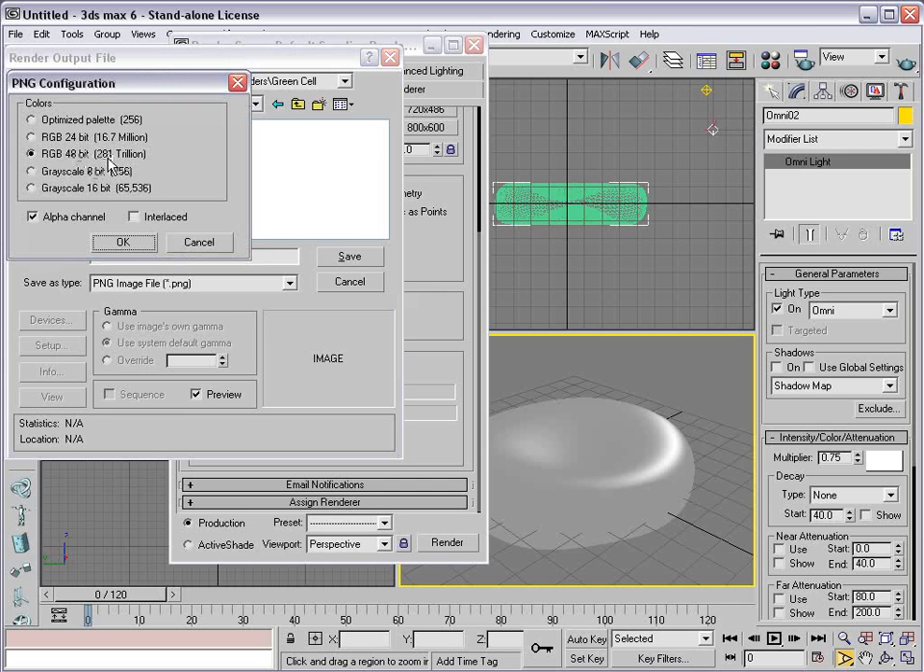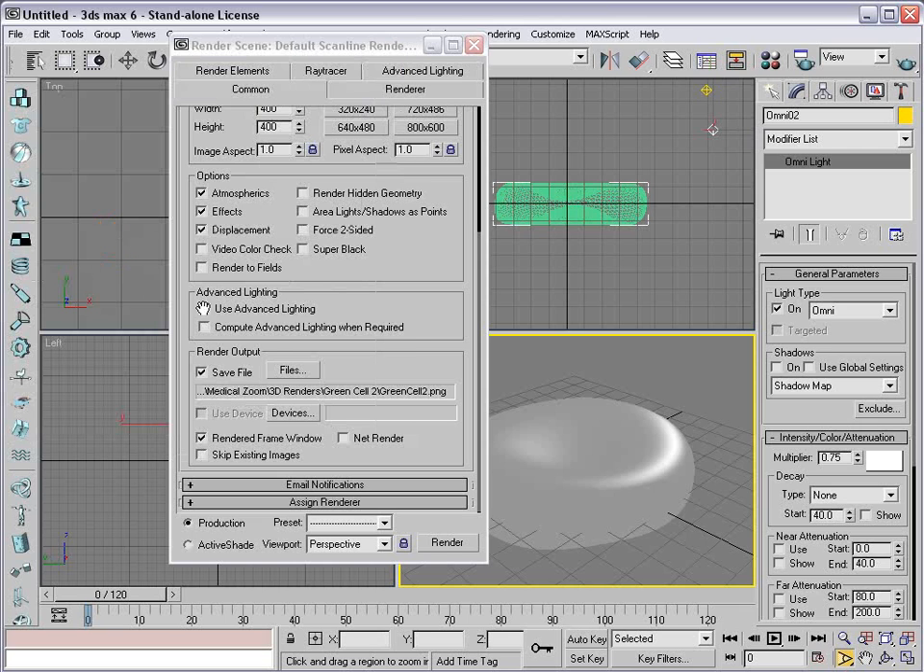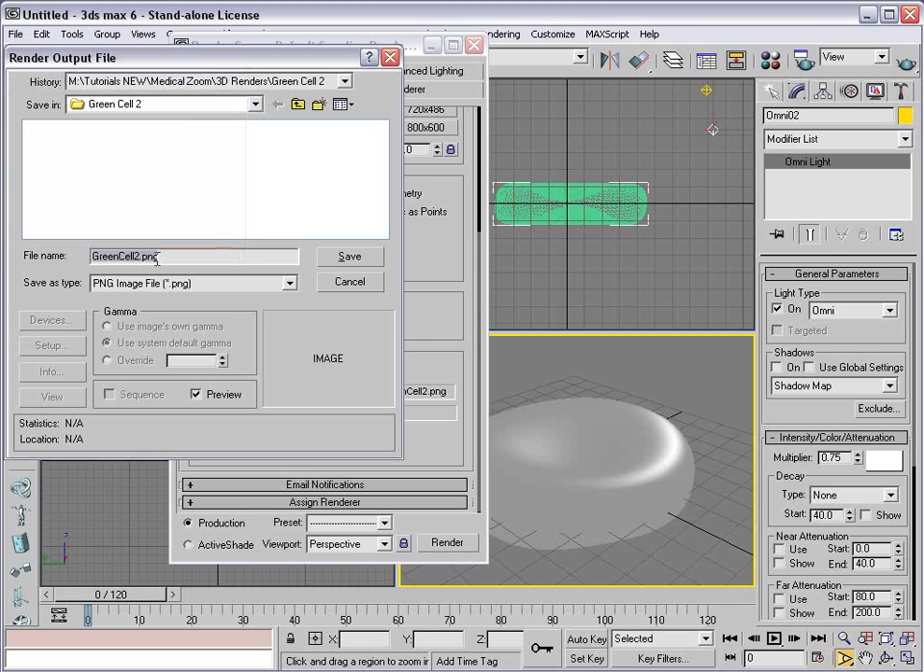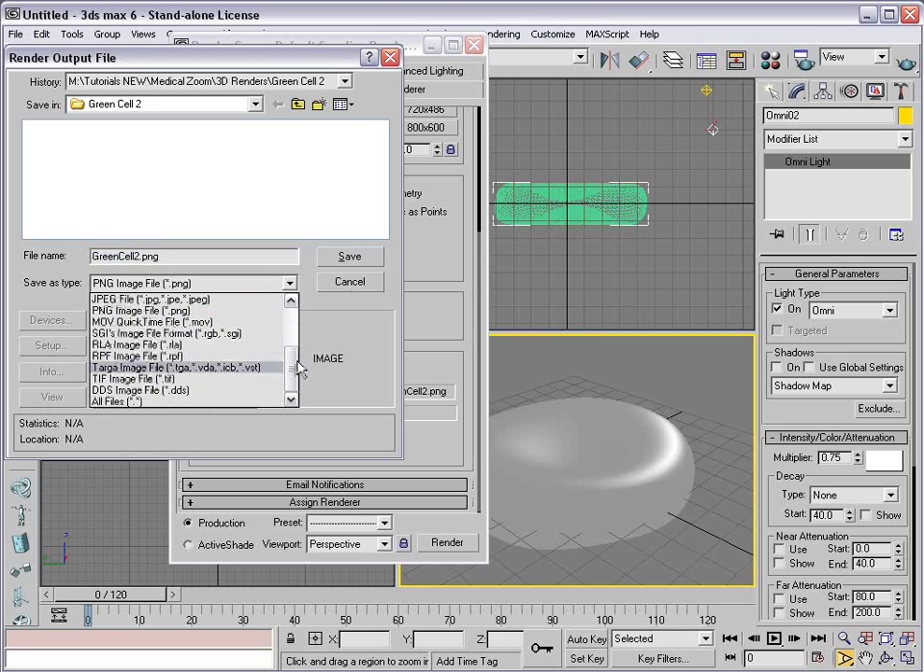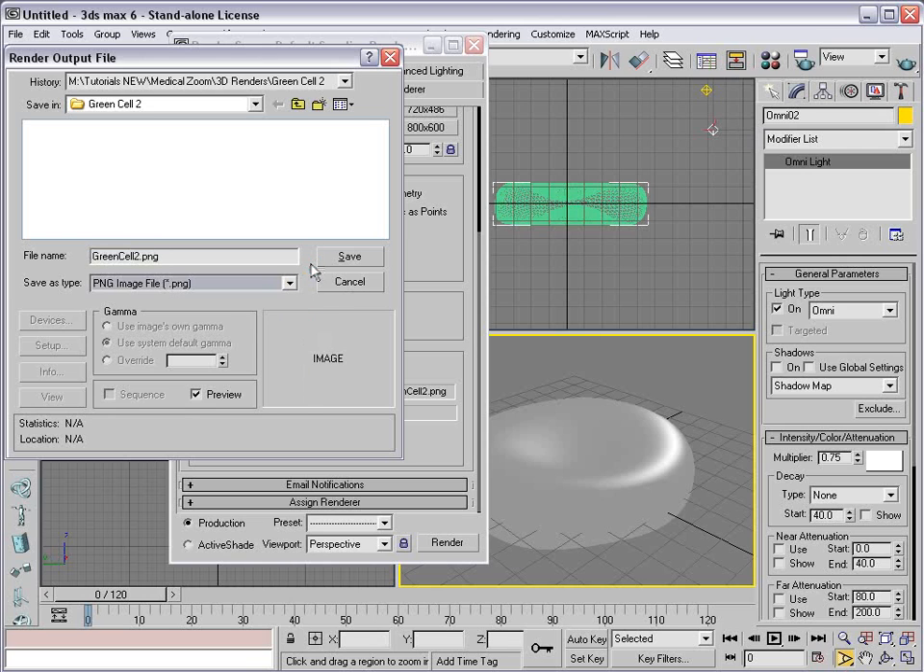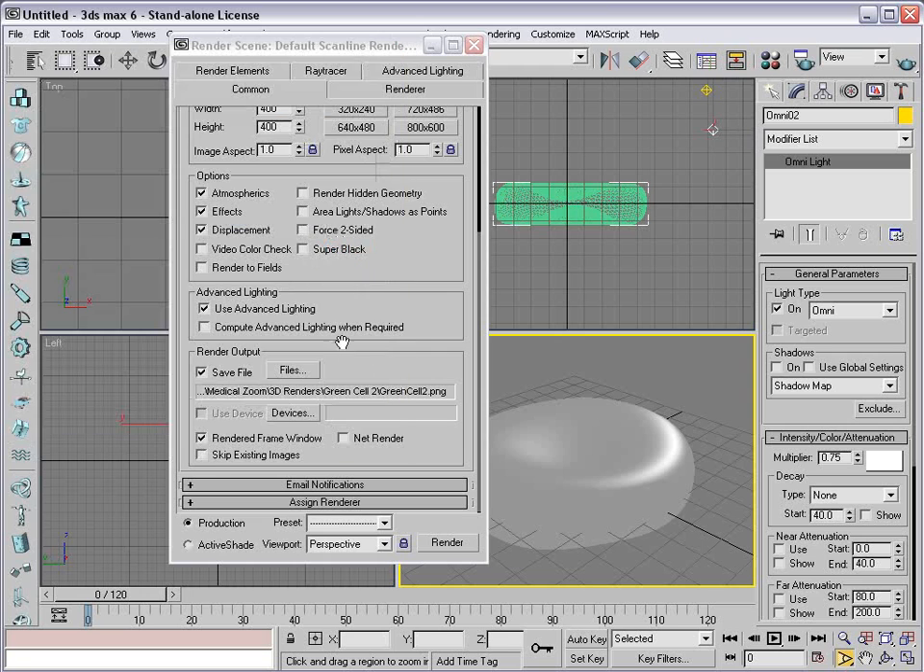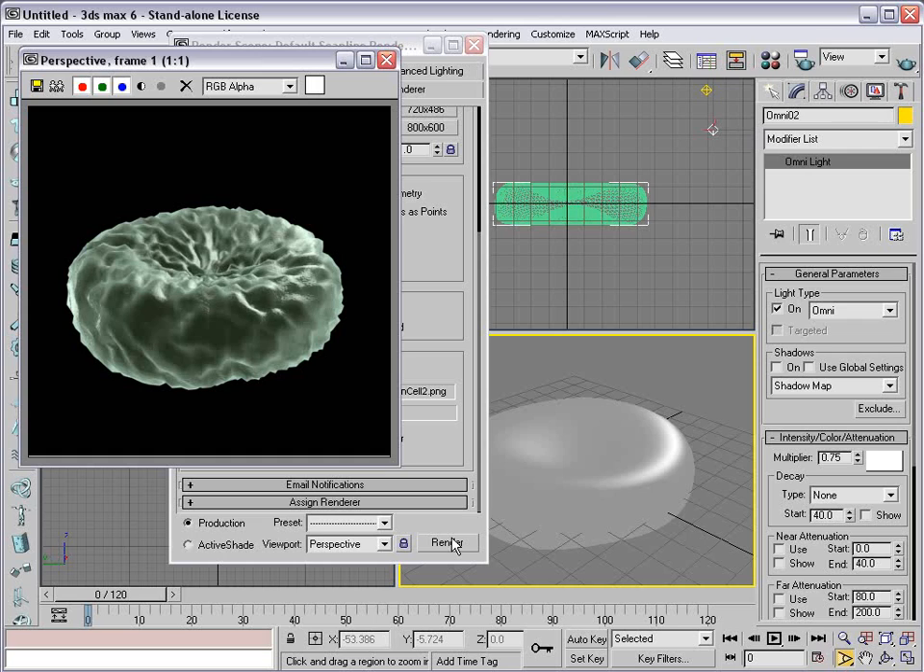And we'll go ahead and use that output setting, Alpha Channel Included. We'll choose OK. And by the way, you can edit that. If you click on Files, you can change it to any other one. There are other formats you can use. But click Save and click Render. Go take a break.